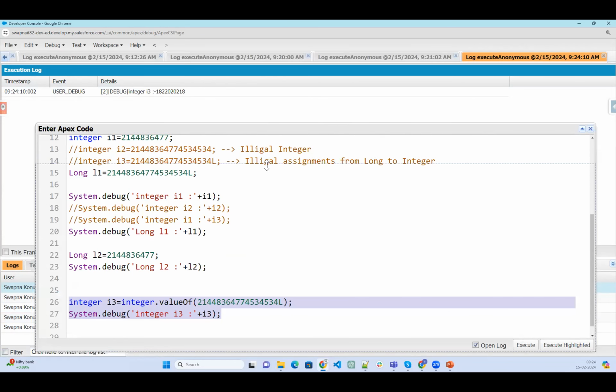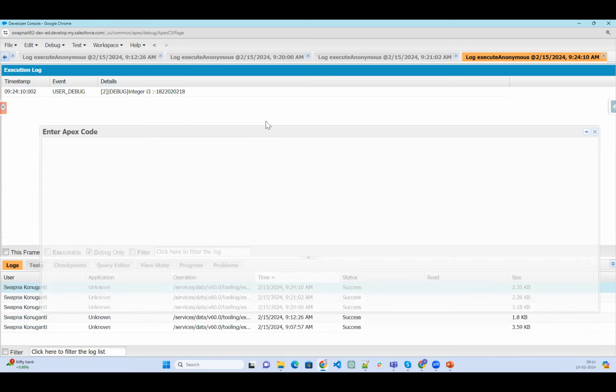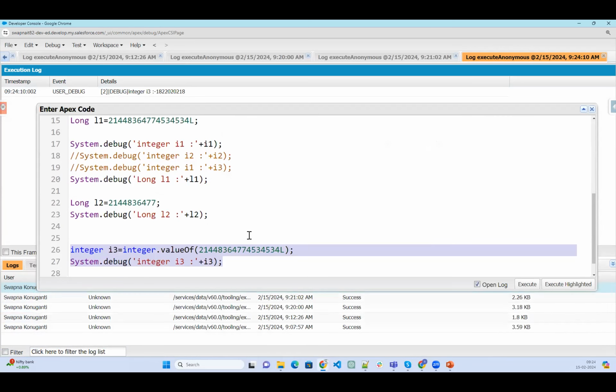Now up to what is it given here? 10 digits. Is it 10 digits, or did it convert on its own? It's converted on its own. And what is the value it is showing? -18. The actual value that I have given is this one.